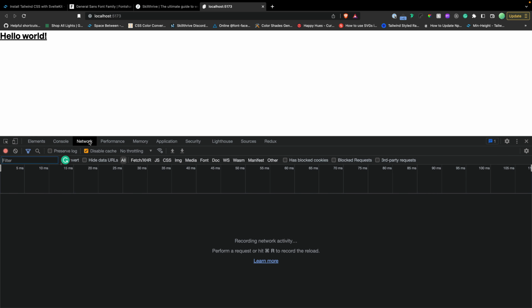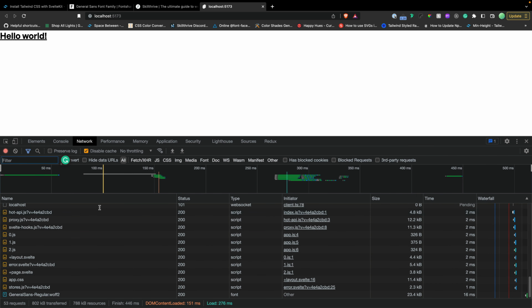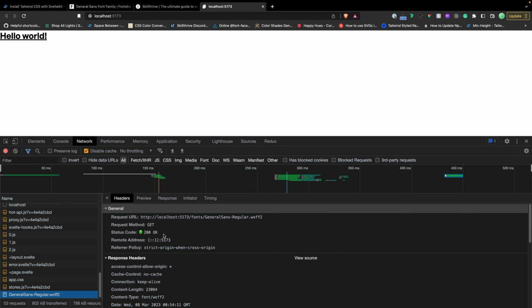All right, so once I restart the server, I can now see if I come into this inspect, come into our network, and refresh this page, we should see the font loading in, which we can see right here. We get a 200, and the font is properly loading from our fonts file. And again, this is the only one. The regular font is the only one that's loading in because it's the only one used on the page.